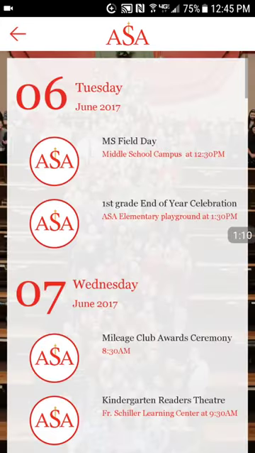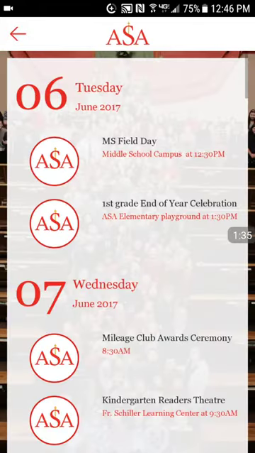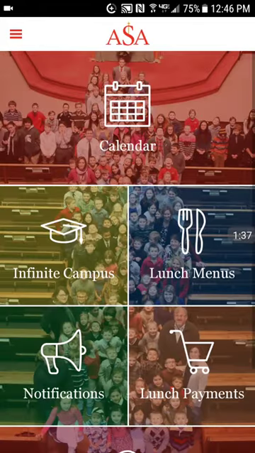If I click on the calendar, it opens up all the dates that appear on our ASA community calendar. If you click on any one of these events, you not only get more detailed information, but you'll notice up in the upper right corner you can either share that event with someone, or the plus sign allows you to add that event to your own calendar. Now if I click the back arrow, that just takes me back a screen at a time, and if I keep clicking those back arrows, I of course eventually end up back at the home screen.